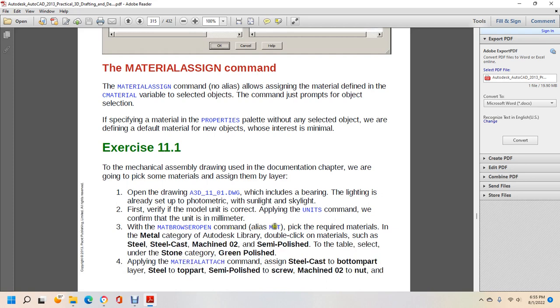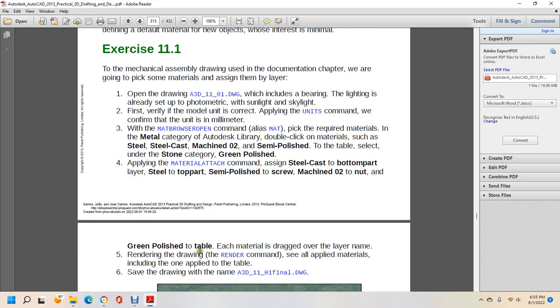The material browser command is MAT, also its alias. Pick the required materials: in the metal category, Autodesk, double click on materials such as steel cast machine and semi-polished. For the table, select from the stone category green polish. With the material attach command, assign steel cast to the part, semi-polished screw machine to the O-ring, then green polish to the table.